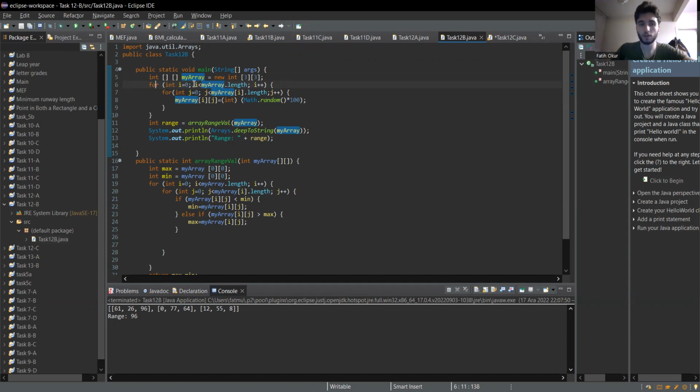Then we will use a for loop, integer i equals 0 and i is smaller than my array dot length. This is our condition and this is our update. This will increase the i value by adding 1 at the end of each iteration. Then we will use another for loop and we will say integer j equals 0. j is smaller than my array i inside the brackets dot length and j plus plus.